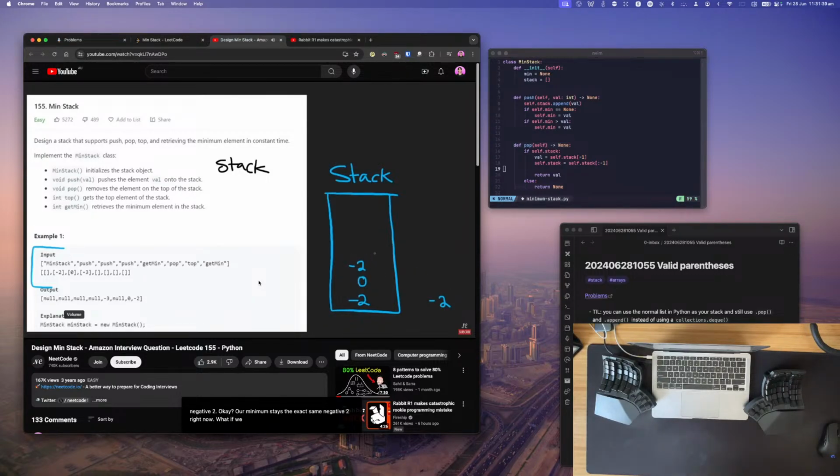Now what if we pop this -2? Okay, we pop that -2. Now how do we know what's the new minimum? Is the minimum going to stay -2 or is it going to be 0? Well, of course we know it's going to stay as -2, but how can we do that? So a good workaround is, for each position, write down what's the minimum at this point. So when we pop, then we know, okay, this is going to be the new minimum. So let's say at this point, the minimum stays -2.